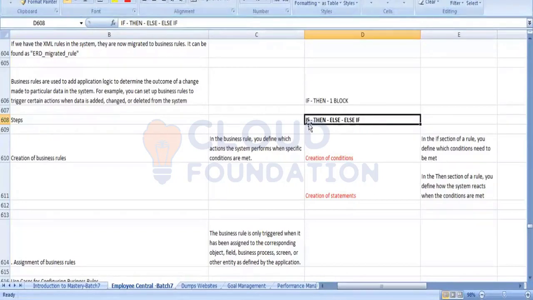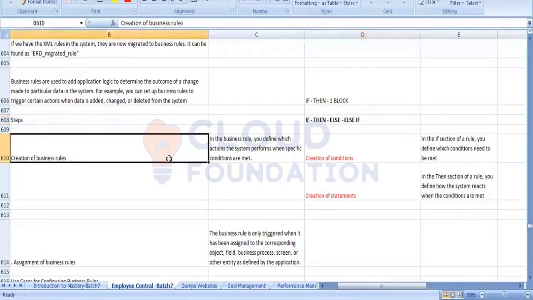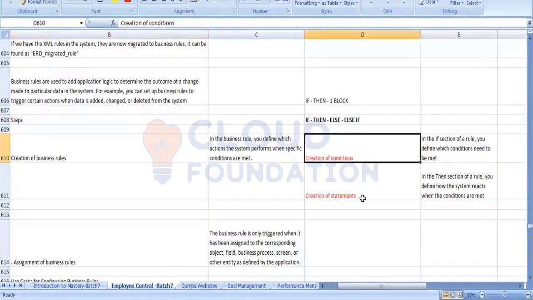Okay, so these if then else if are the logical operators. Okay, so these are called the logical operators, which will help us to create a condition while creating the business rule. Is it clear? Yes. Okay, so the first step is to create a business rule. Second step is to assign the business rule. Creating a business rule can be done with the help of creating a condition, and for creating a condition, these are the logical operators which are there.